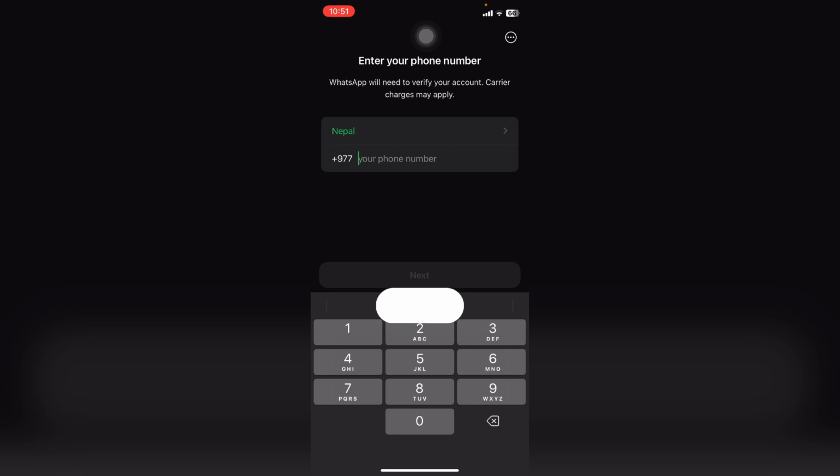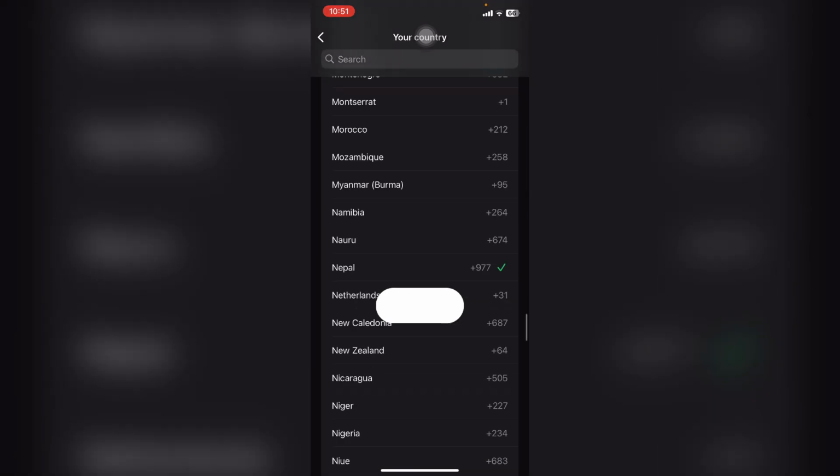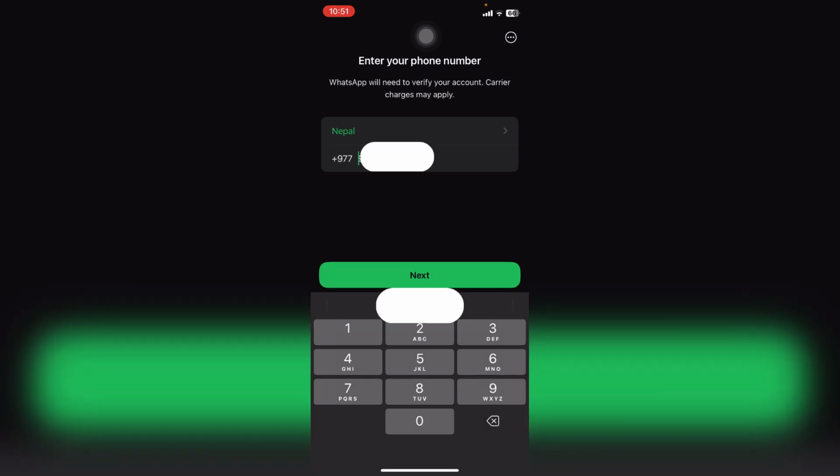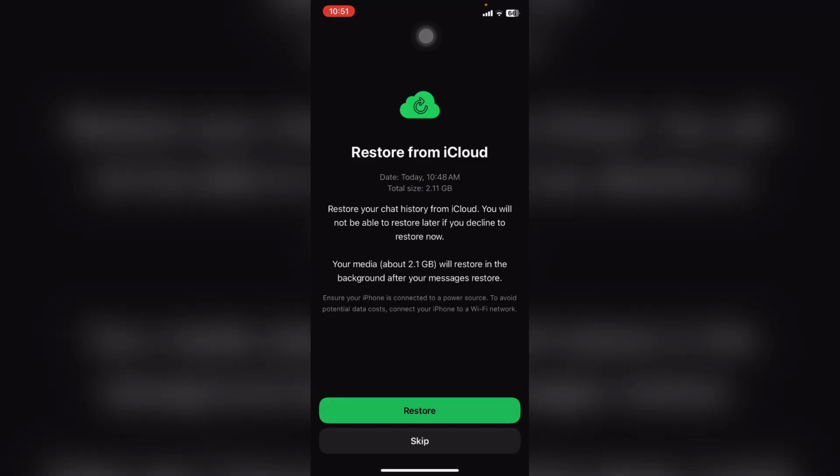Now you need to choose your country. So at the first field, click on it and choose your country. After that, on the second field, type in your phone number. Then tap Next. WhatsApp will ask you to confirm the number you typed. Tap OK if it's correct.